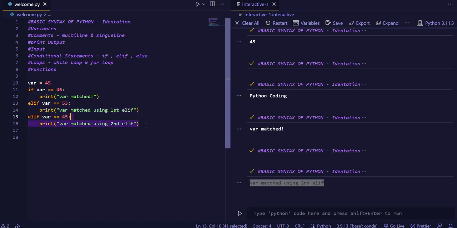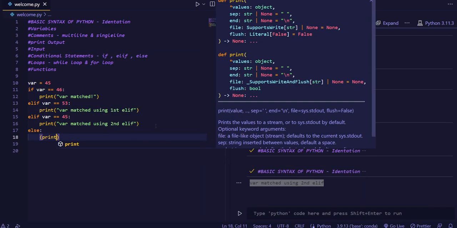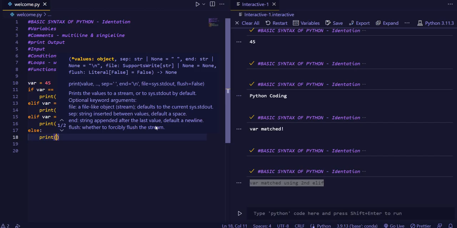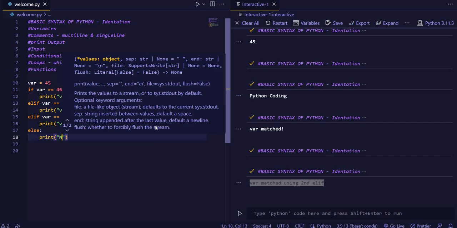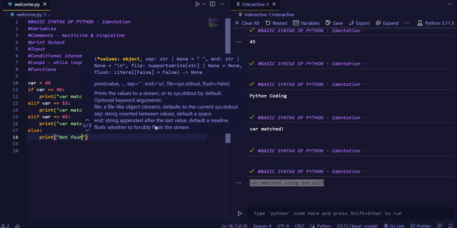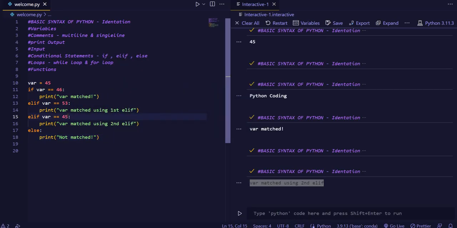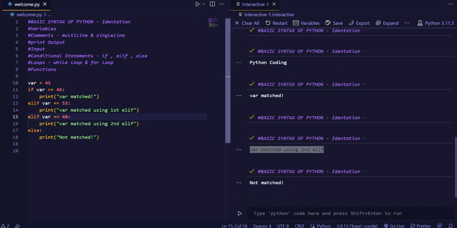Now we'll see what else does. So we'll write else here, and then we'll print not found or not matched. Okay, now I'll change the value here, because if I don't change it, it will get matched. So when I run the code, you can see the else part has been printed as not matched.